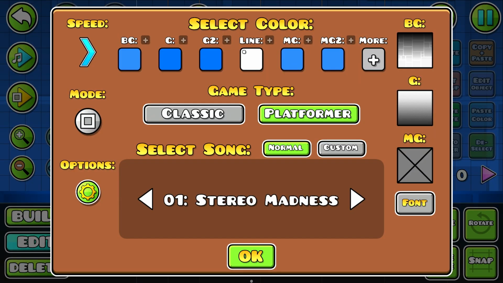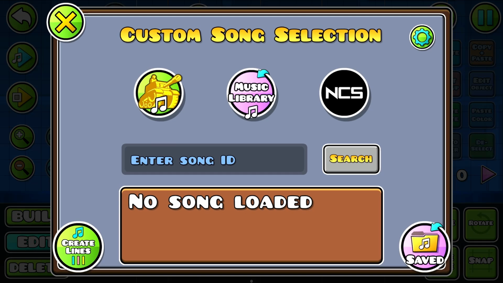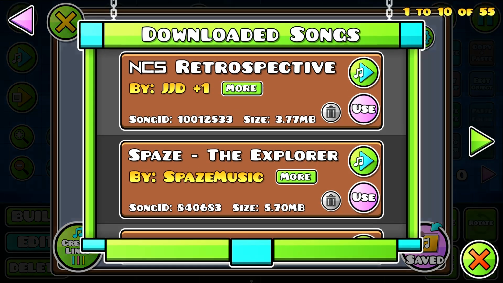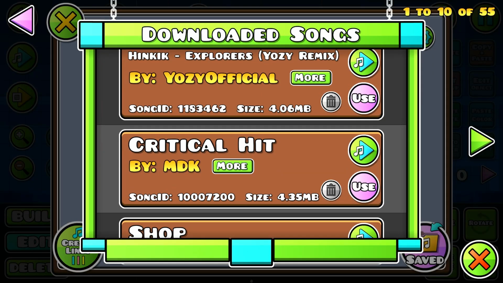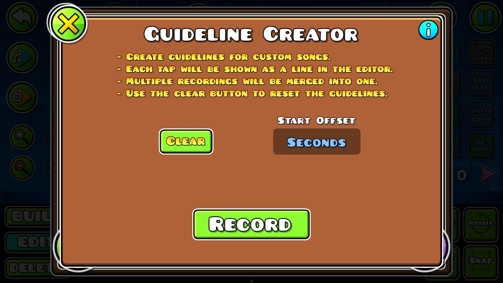And then below that, there's the select song option. So this is the button that says normal. It is all just the main songs from the main levels in Geometry Dash. And over here is custom. So when you click this button, it'll take you to a page where you can choose what song you want that you have downloaded in this saved button here, so you can see the list of the songs that I've downloaded.